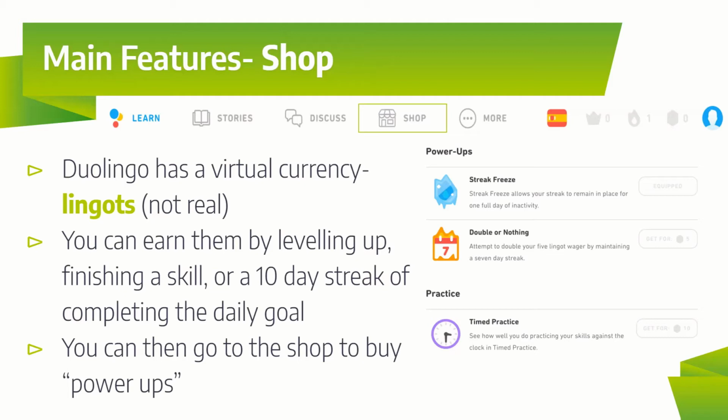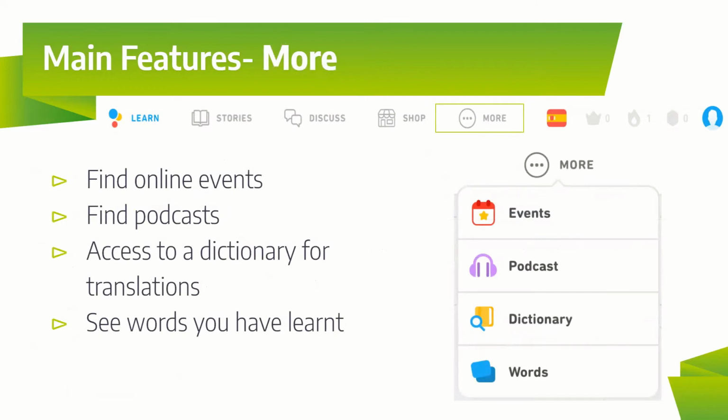Time practice: see how well you do with practicing your skills against the clock in time practice. And finally, we come to the last tab, which is more. Underneath more, you can find online events, find podcasts, access a dictionary for translations, and see what words you have learned. Finally, on the very last one, more is here. And underneath more, you have events, podcasts, dictionaries, and then your dictionary, and then the words you have learned.